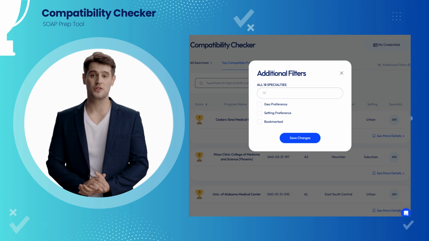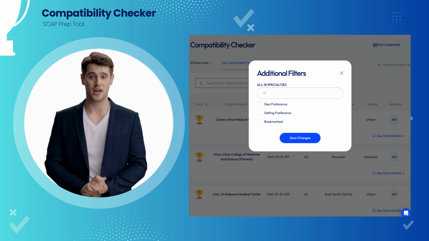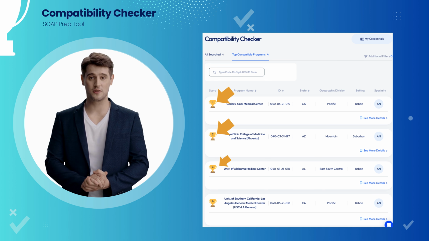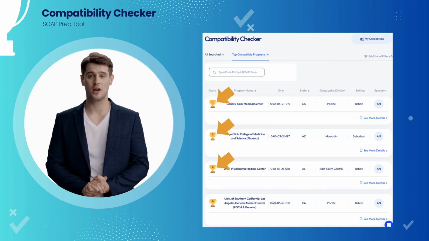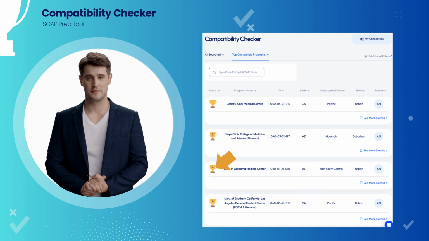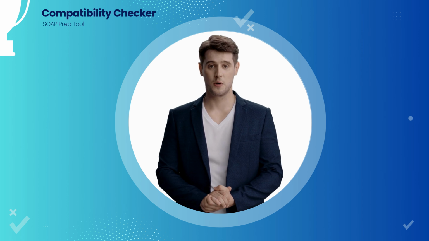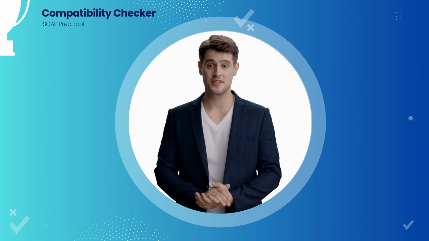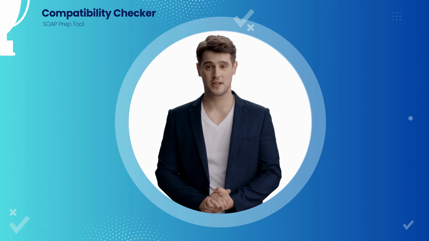Utilize the available filters for specialties, geographic preference, setting, and bookmarked programs to refine your list. The first 45 compatible programs earn a gold trophy, symbolizing your top choices, with any beyond 45 marked with a silver trophy. Please note, at the start of SOAP, we will reset all the programs you have searched for testing under the All Searched tab to ensure you're working from a clean slate.